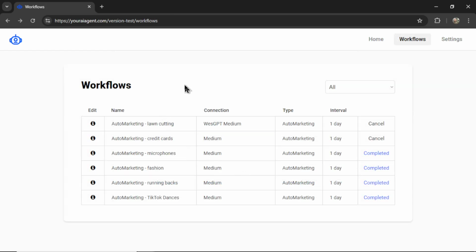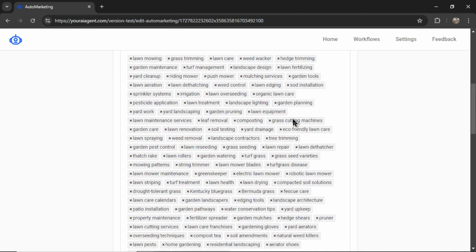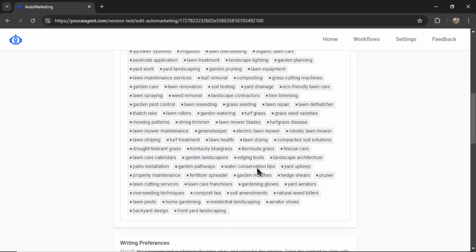It will take you to the workflows page where you can cancel this agent at any time. You see the interval, the connection, the name of your workflow that you can change, or you can click on the edit button, which will take you to an edit page. You can see all of the keywords that are in the queue, and you can remove any of them that are not relevant to your business. But if you start with a good seed keyword, all of these should be relevant.